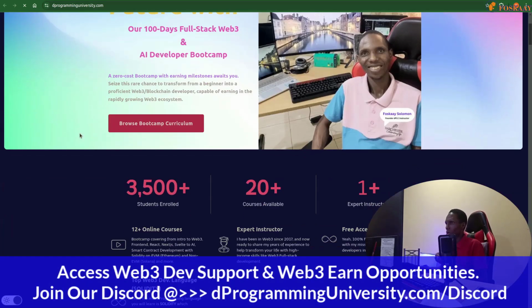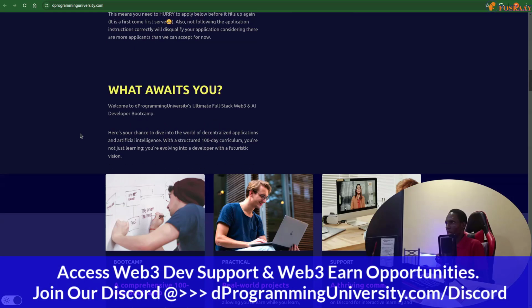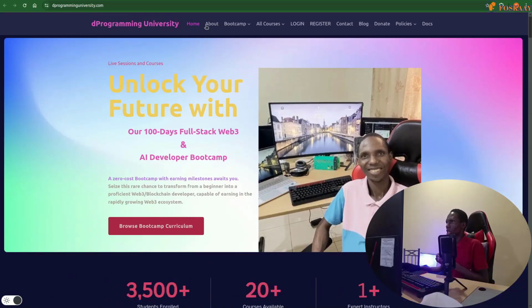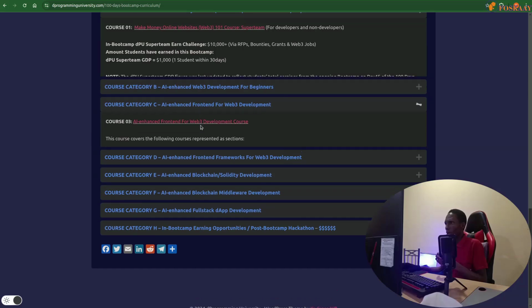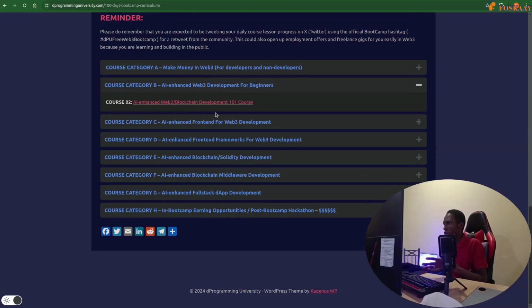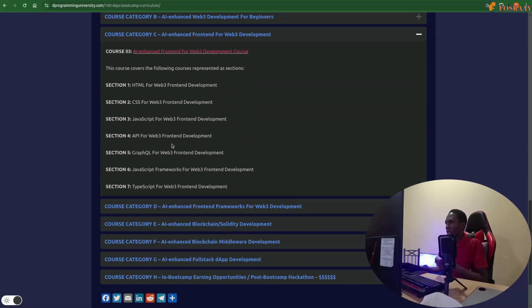In the bootcamp curriculum, in the courses that are there, you have Web3 development that introduces you to it. Then you have the front end, which teaches you HTML. We thought about API for Web3 development, JavaScript, API, GraphQL. All these things are essential. That's why I said they are very essential if you are going into Web3 development, except you just want to focus on smart contract development.